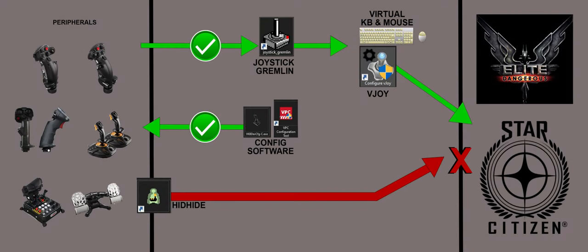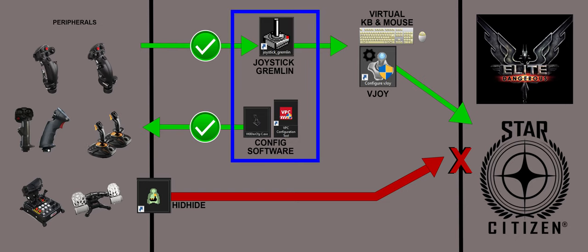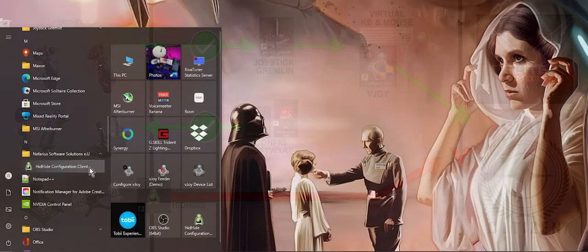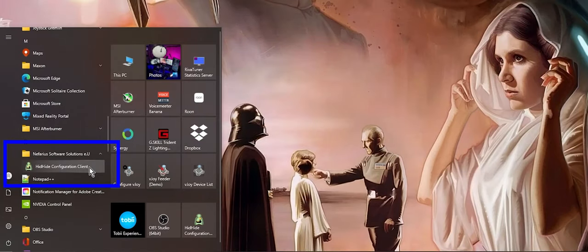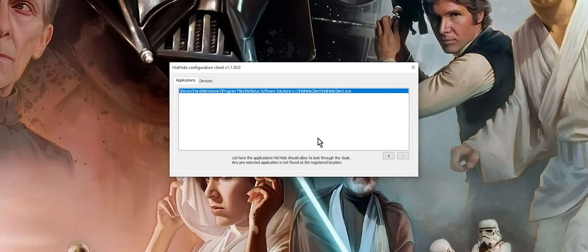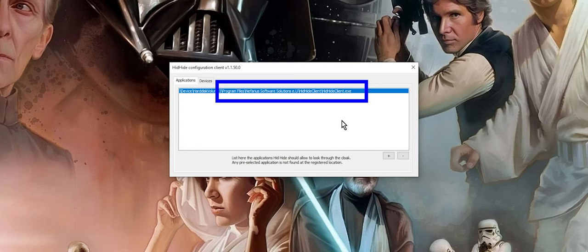Now let's configure HidHide. We'll set it up so programs like Joystick Gremlin and any config software can see our physical joysticks, but keep them hidden from the game. Launch the HidHide configuration client. Now we'll specify the programs we want to allow to see our physical joysticks. If you don't see the HidHide client.exe listed here, be sure to add it so HidHide will list the joystick names properly once they're hidden.